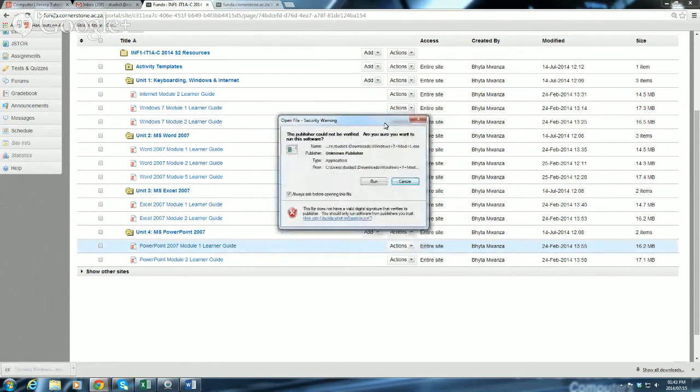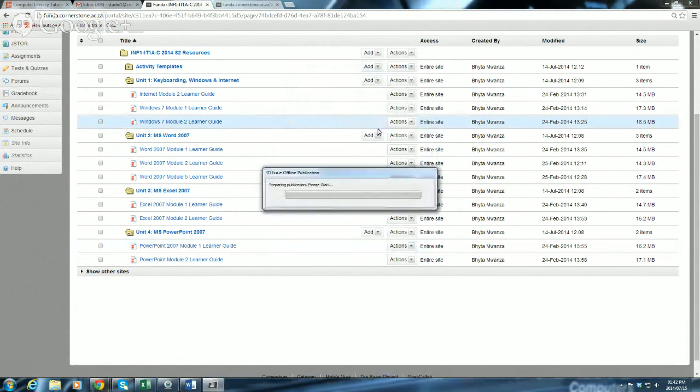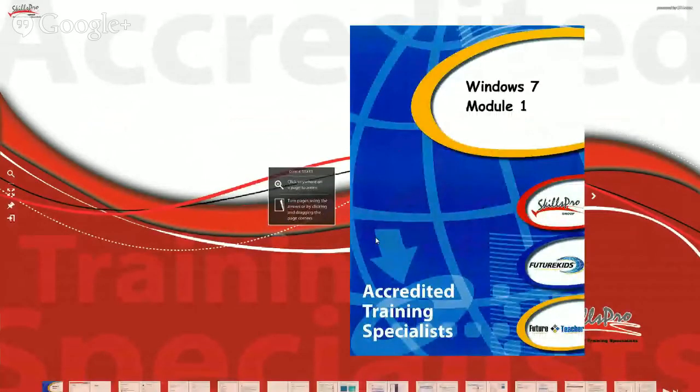Sometimes when you open it, it asks you to run. You can click on the run. Yes, here is your learner guide. Believe me, this is excellent. Windows 7 Module 1, Skills Pro. I'm actually from Skills Pro. I didn't introduce myself. So Skills Pro is our service provider. So these manuals and all these products come from the head office at Skills Pro.